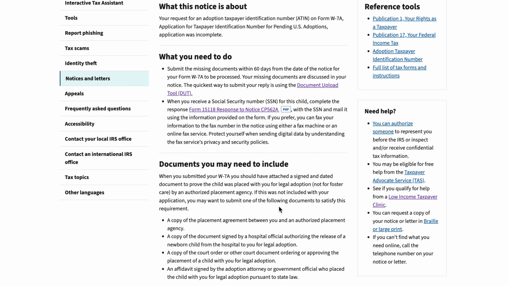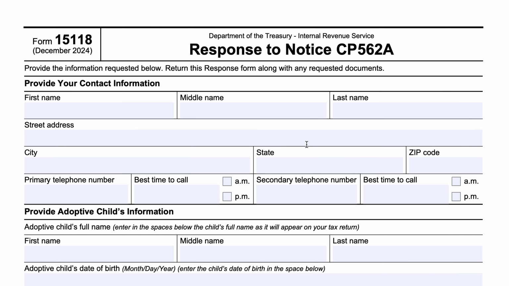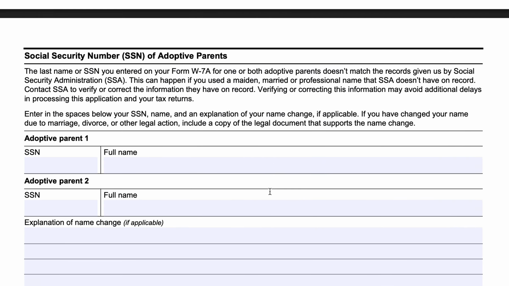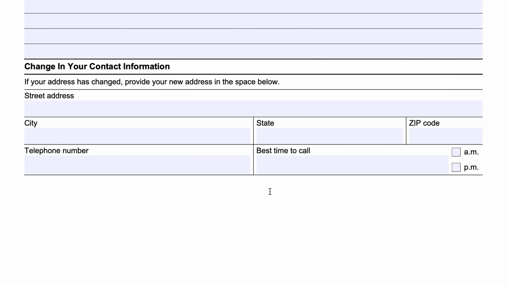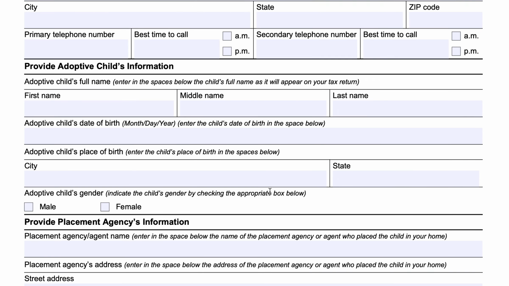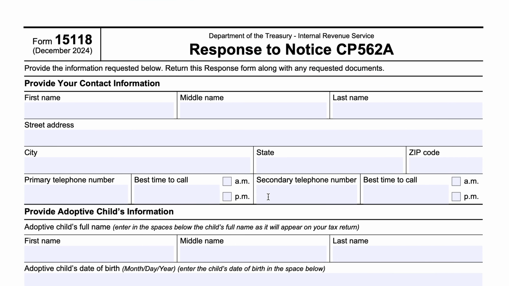So first thing you should do before committing to completing IRS Form 15118 is to determine whether or not this is actually required. And there are no separate instructions to this form on the IRS website other than what you see here. And there's not a lot of instructions here. So we're just going to walk through this the best that we can.